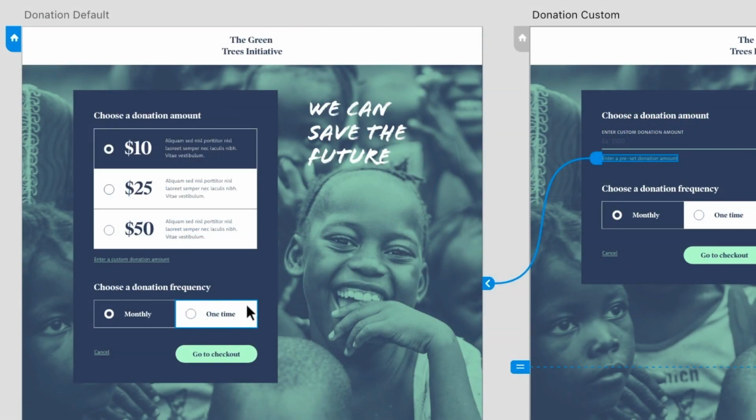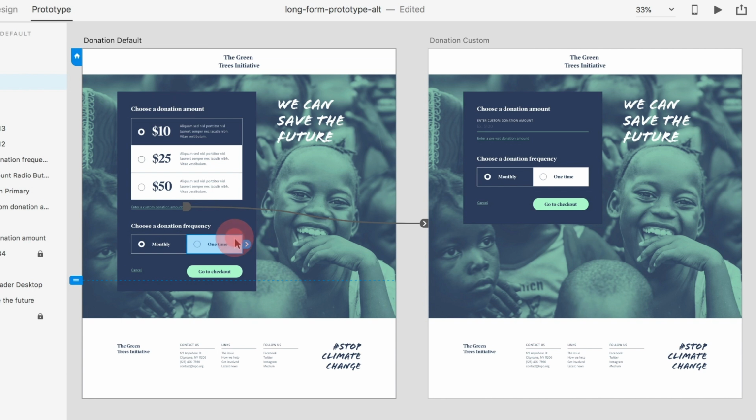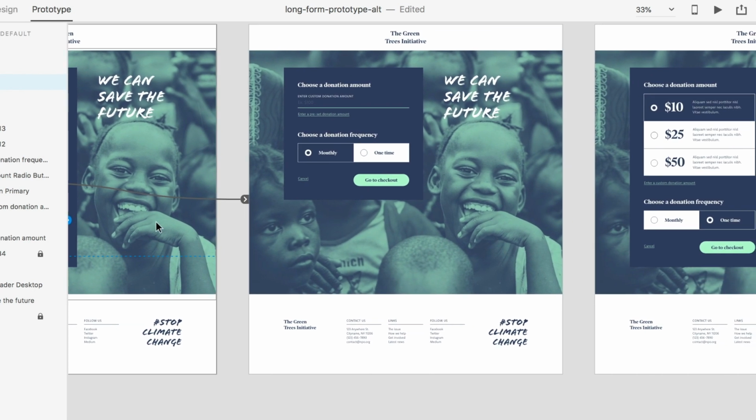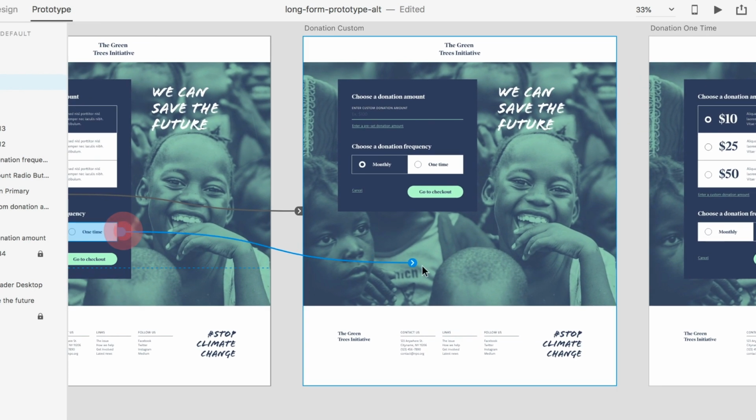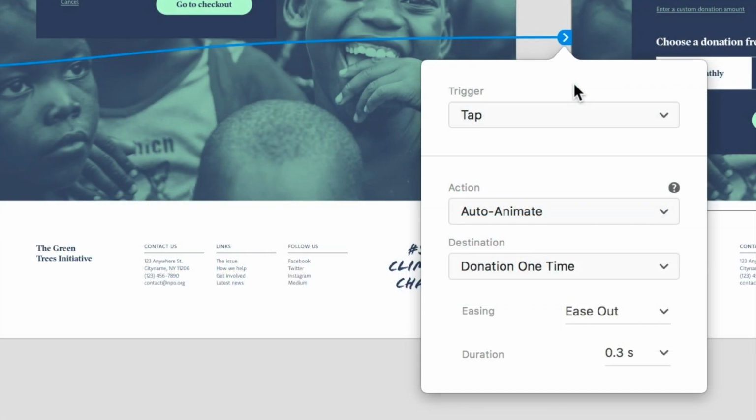Here are two radio buttons, which give the user the option to donate monthly or one time. Here I'll click on the deselected radio button and drag my prototyping arrow to the artboard that shows what this looks like when it's selected. You can see here that XD has remembered my choices from the last transition I set up, so it selected Auto-Animate as the action by default.